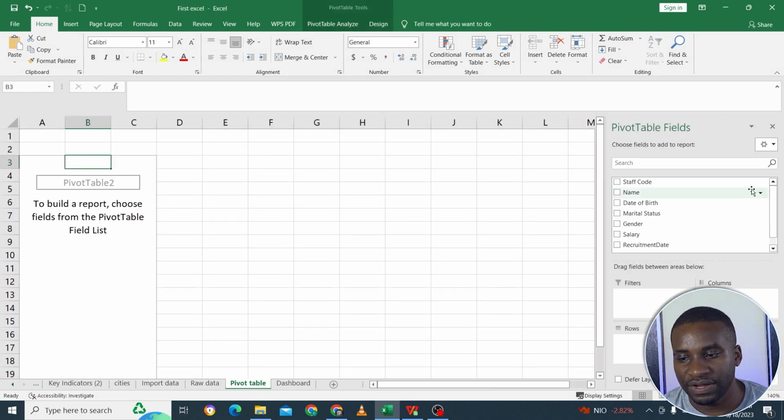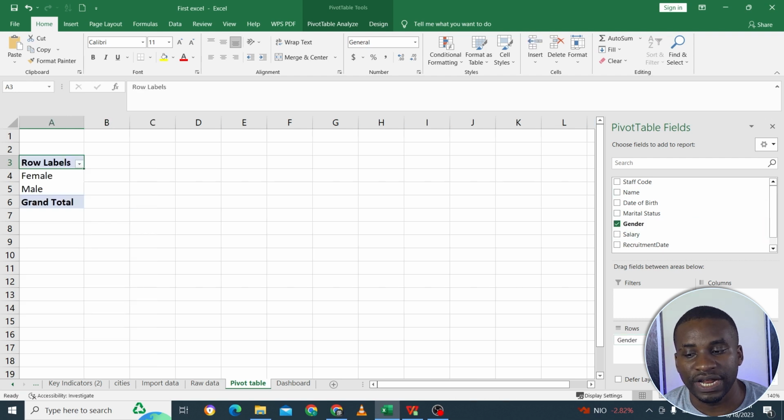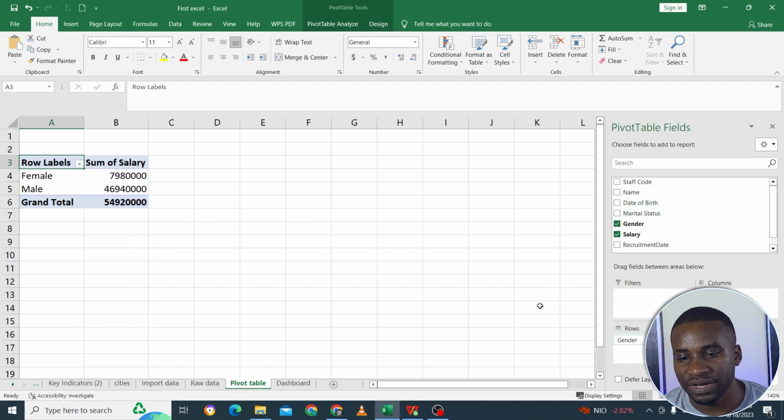Now, let's say a simple thing: we wanted to look at the gender. Here is the gender, and we want to analyze the staff salary, to see this is female, this is male, and this is the total. So we want to see the total here.